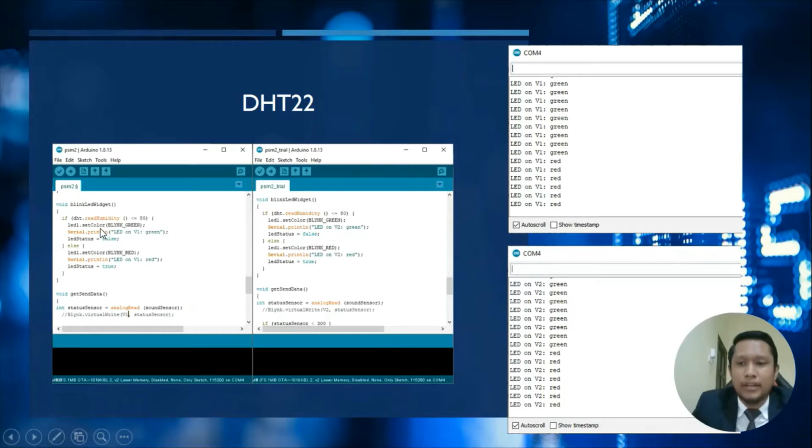Here I set it to blink green when the humidity is less than 80, else, when it is more than 80%, it will turn to blink red, and it will appear in the COM output saying it's red. The same goes for V2. The difference is the virtual number for the LED.